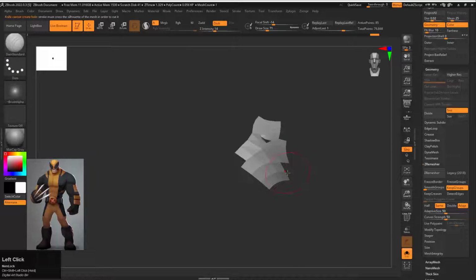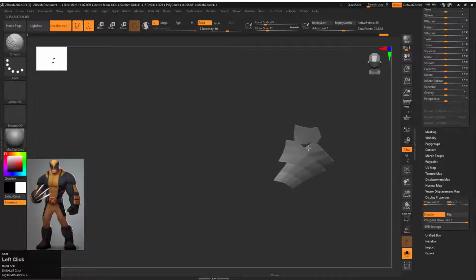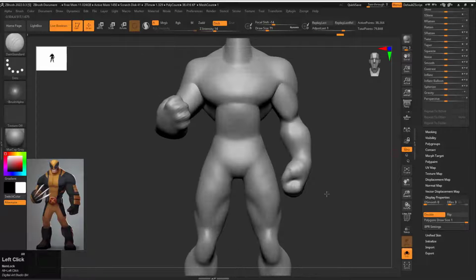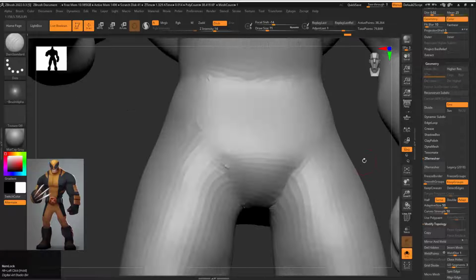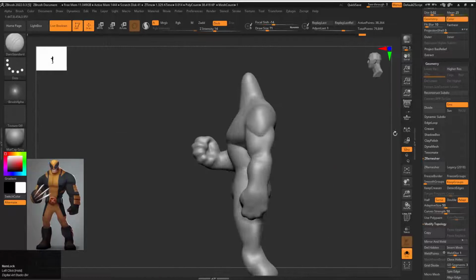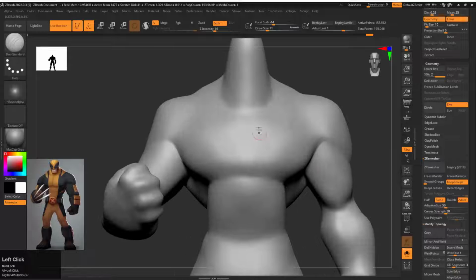As you can see, I'm trying to check how it is happening over there. Even though in Dynamesh I can see the hole. So I went to Modify Topology, Close Holes, and it's good. Smooth it out, done. Now I'm gonna define a little bit of his chest.